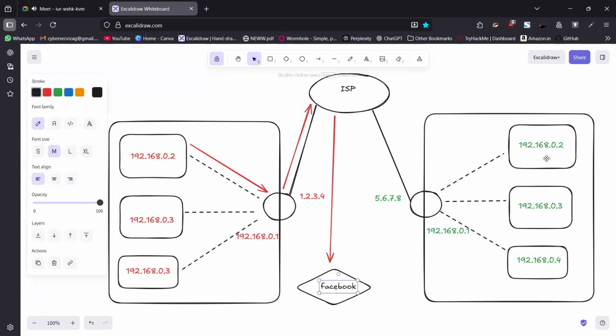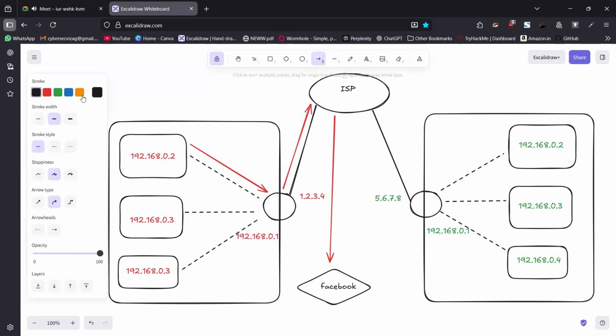Okay. Similarly, when this 0.2 accesses Facebook as well, it sends the packet to the Wi-Fi router. Router sends it to the internet, and then the ISP basically sends it with that public IP.